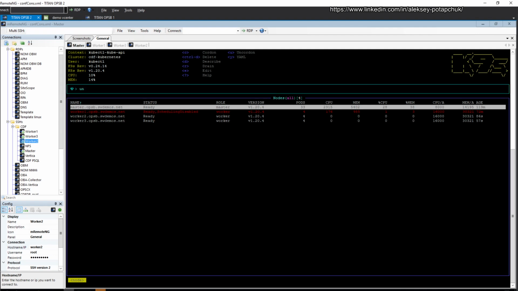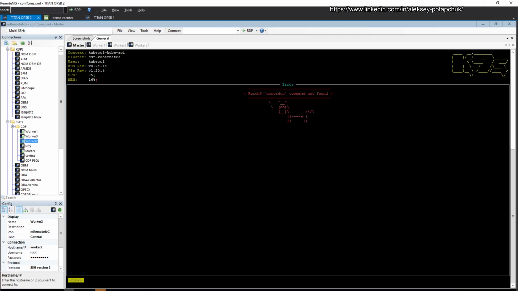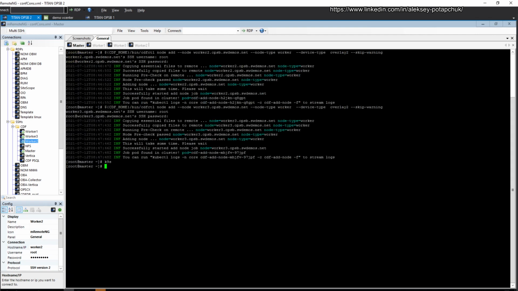And it's going to be uncordon of worker one obsb swdemos.net. No, there is no uncordon. So we're going to do kubectl uncordon worker one swdemos.net. And right, it's .obsb. You see, I'm starting to forget stuff, obsb.